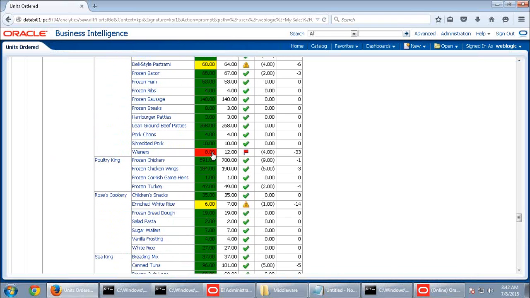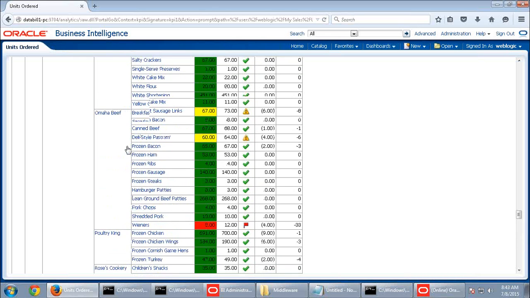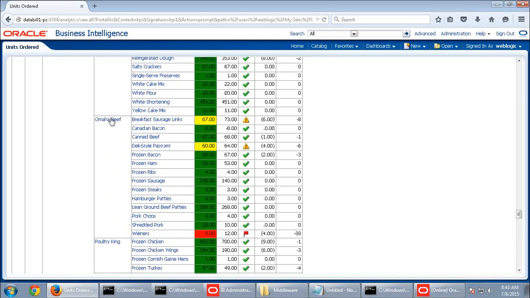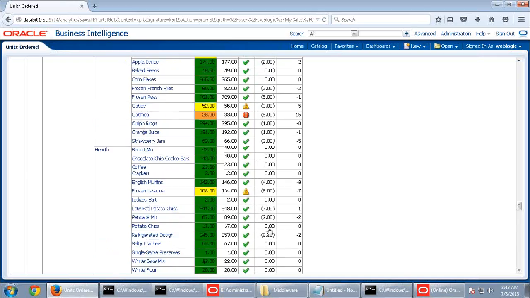So 8 are given where 12 are ordered. Winners, generic, and so for this, for Omaha Beef, right? For this customer, you are giving only this much, only 8 are supplied. So you can address why this is happening. So like this.